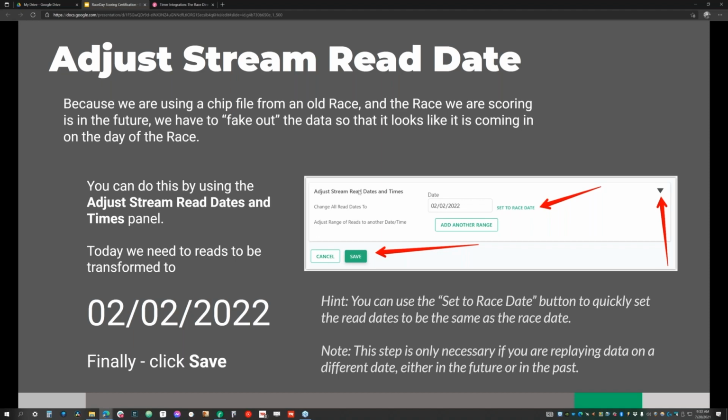So use this adjust stream read dates and times little panel here, open it up using the toggle on the right, and then click set to race date and save. That makes sure we get these reads translated to my start date of February 2nd, 2022.